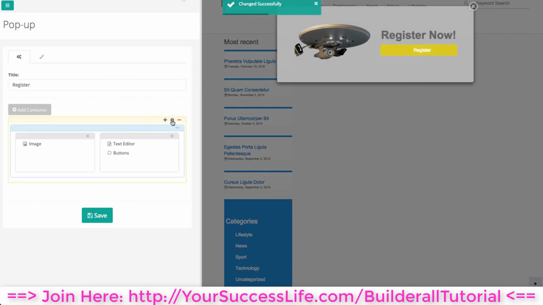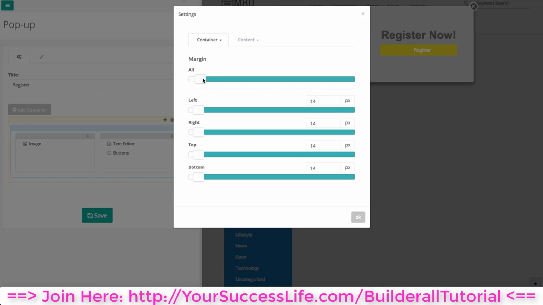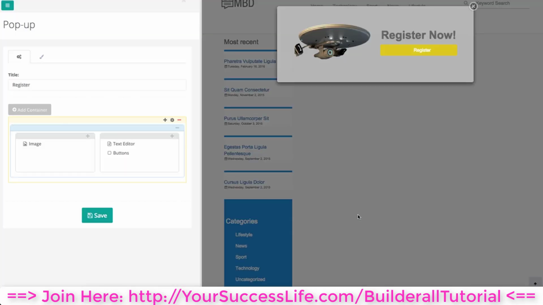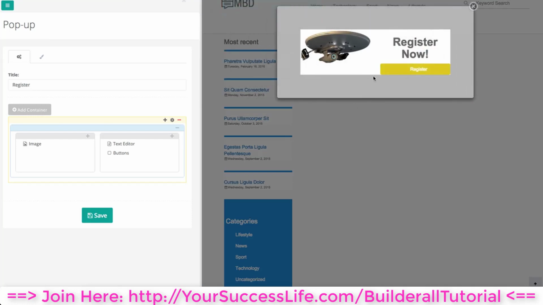Now the next thing I want to do is make sure that my container colors are okay. So if I come in and select the margins, it gives us some spacing between the outside. Press OK and press save. Okay, so now we see the different features here.